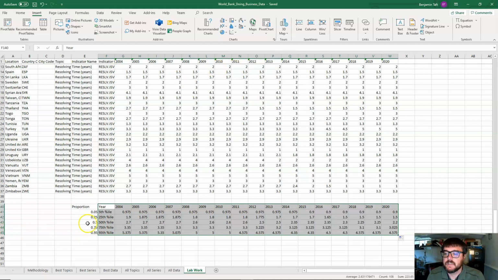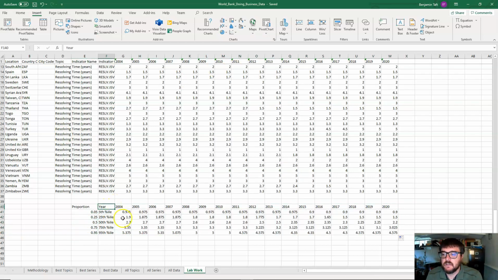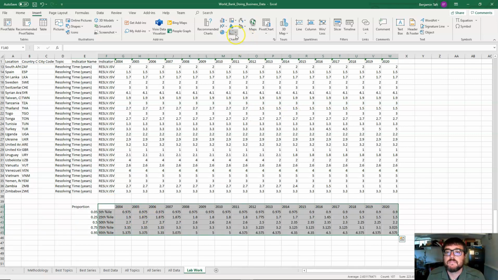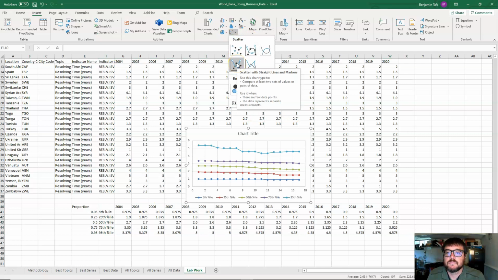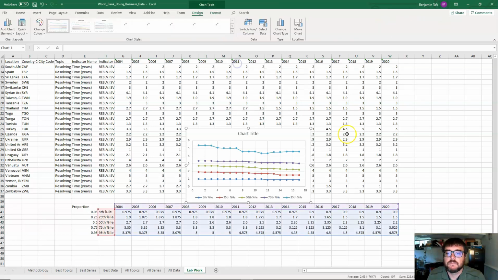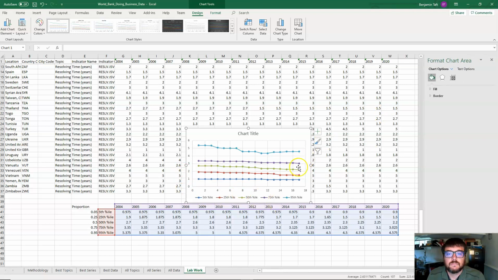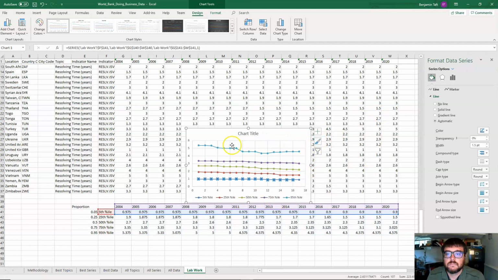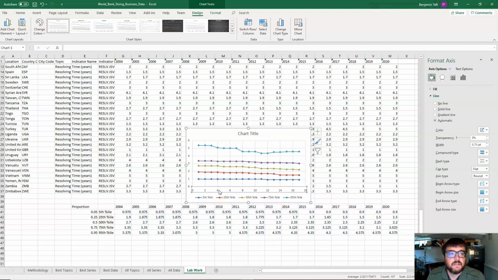Oh, I know what I need to do. Escape. Watch. I'm going to delete this here. And this will make Excel be less stupid. Or not? I do not know why that is. The axis shows 1 through 18 instead of 2004 through 2020.